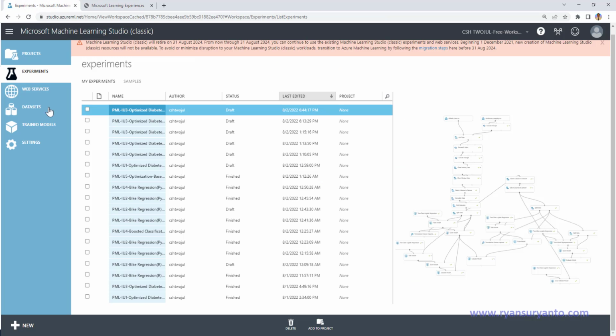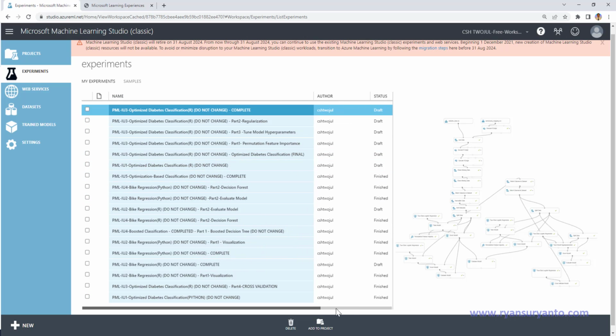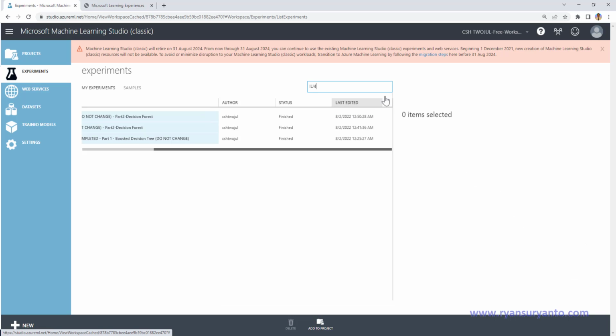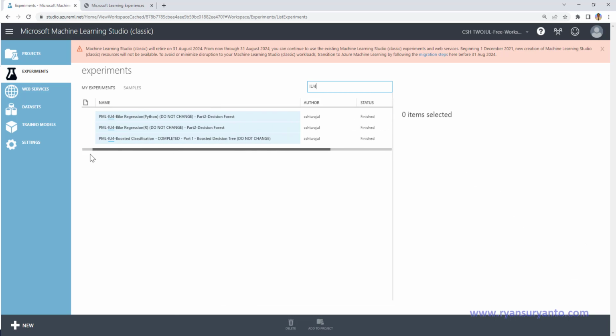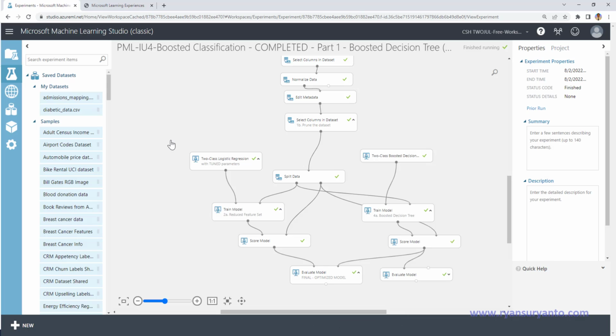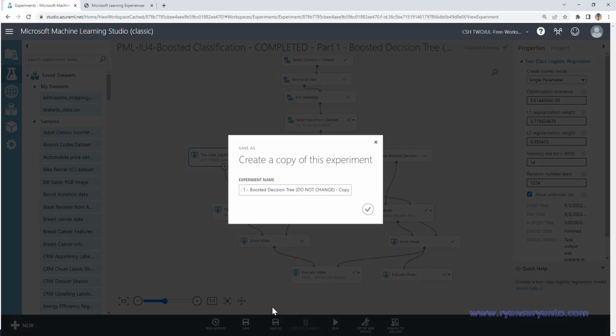Okay, so let me open my previous lab, which is the IU4. Let me filter only to show the IU4. This is IU4, and this one is the complete one, the boosted decision tree. So I open it. We already have two algorithms created. Then I'm going to save as this. Then change the lab name to IU5. Then after that, follow this naming.